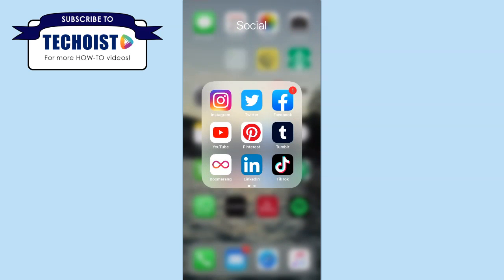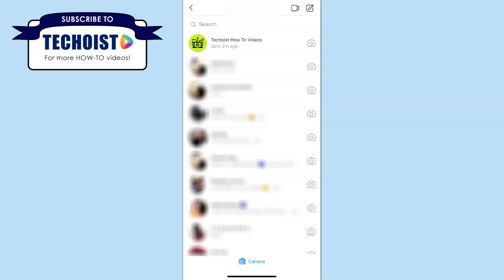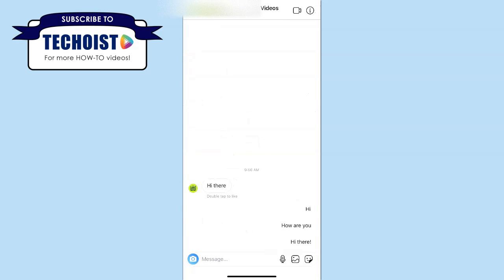Once you've done that, you can go back into your Instagram app. We're now in our alternate account, and if we open up the message that we sent to our Techoist account, you'll see that there's no seen indicator or read receipt listed below our message. So even though our Techoist account has read this message, our alternate account receives no indication that that's happened.